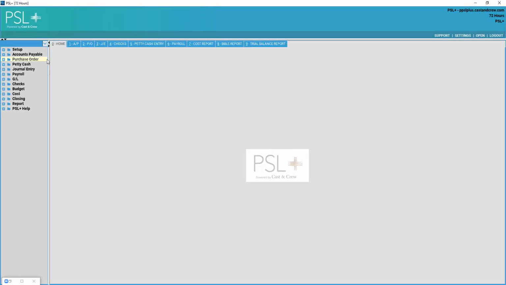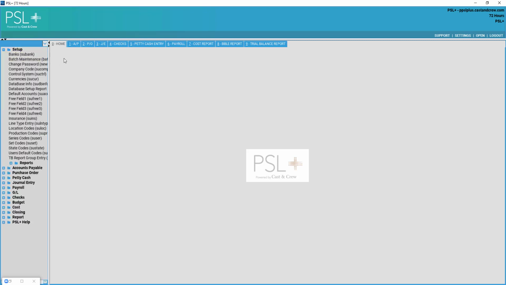So moving forward, we'll discuss how to navigate PSL just a bit further, as well as how to set up our banks, company codes, currencies, and the like. On your left-hand side, you can open up the Setup folder by left-clicking on the Setup folder. This is everything that you'll need to set up your PSL Plus system for any transactional needs, as well as banks, company codes, currencies, free field coding, location codes, etc.